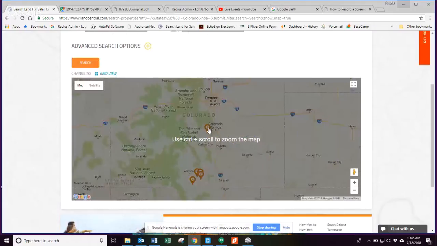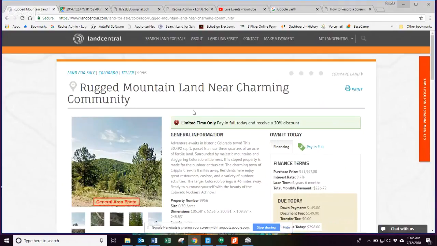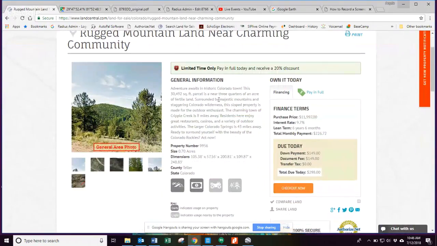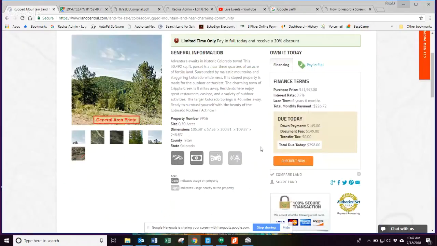And then you can click on the property and it'll give you a basic rundown. And then I'm just going to click on here and bring up the property. So I'm interested in this property. I'm going to check it out. And on this page, it's telling me a little general description, our Land Central property number. That's how we identify the property in our database, the size, approximate dimensions of the property, and where it's located.